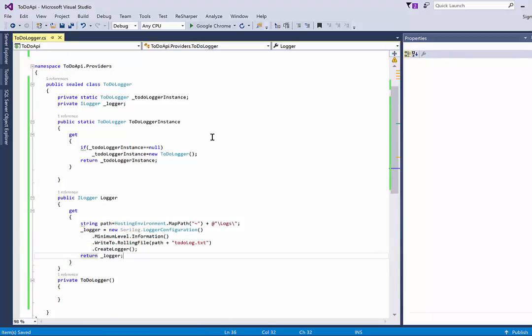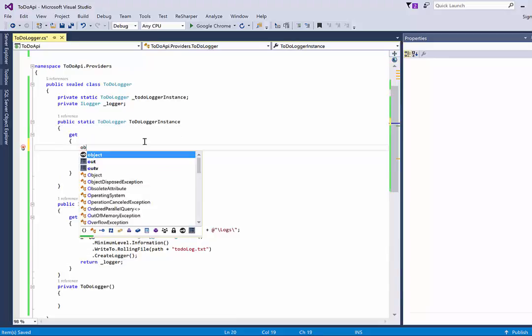The other thing is we have to make this thread safe, so that when there are two instances of the application they might not end up creating two instances of the ToDoLogger. For that, let us ensure that we make this thread safe.